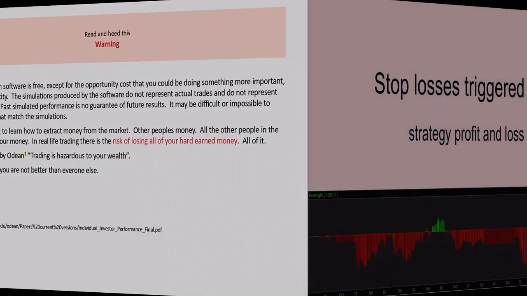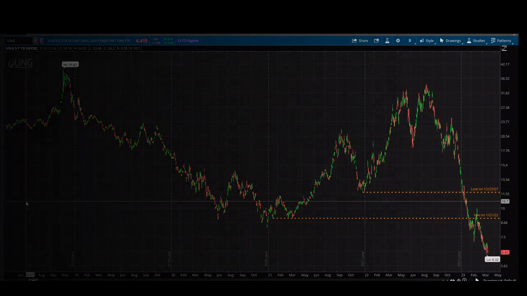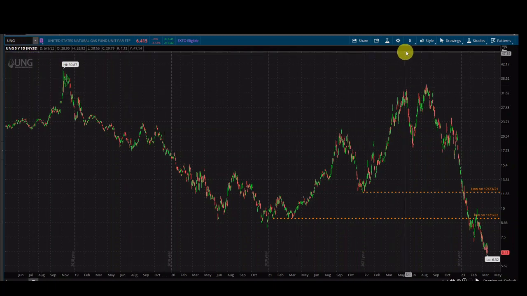This discussion is about testing a Thinkscript that backtests simulated stop-loss orders based on strategy, profit, and loss on the ThinkOrSwim platform. In order to simplify the analysis, choose a moving average cross auto entry strategy. For example, select the United States Natural Gas Fund, symbol UNG, and then set the time frame to daily for 5 years.